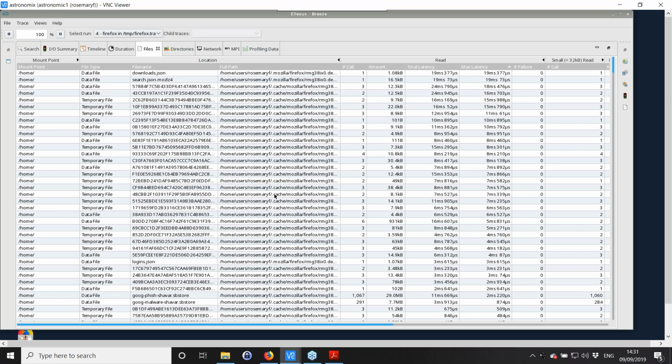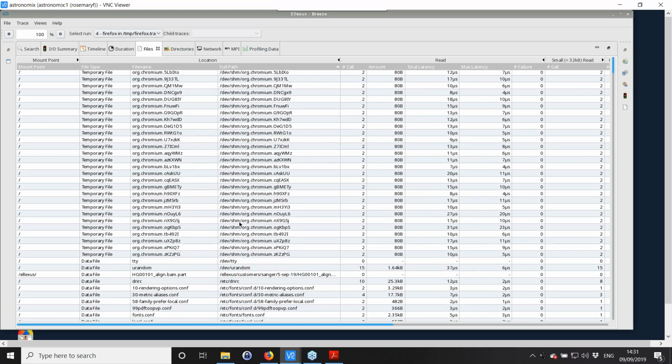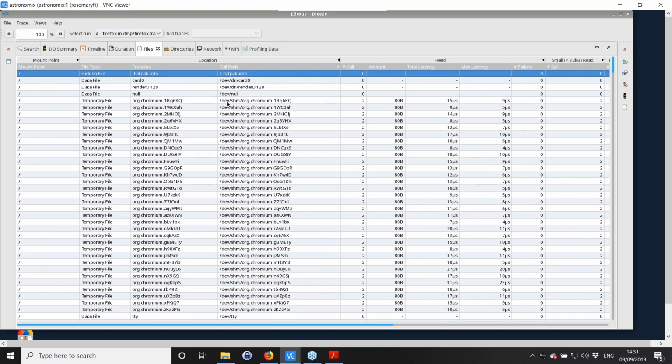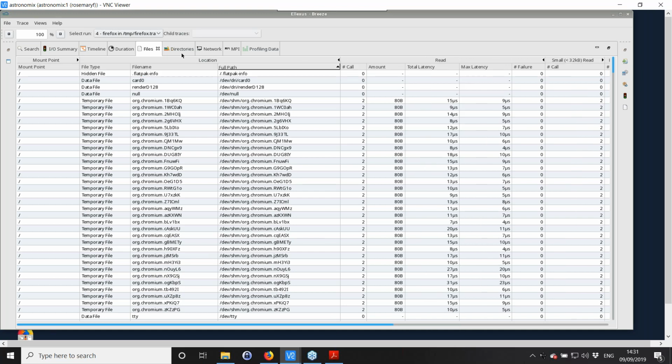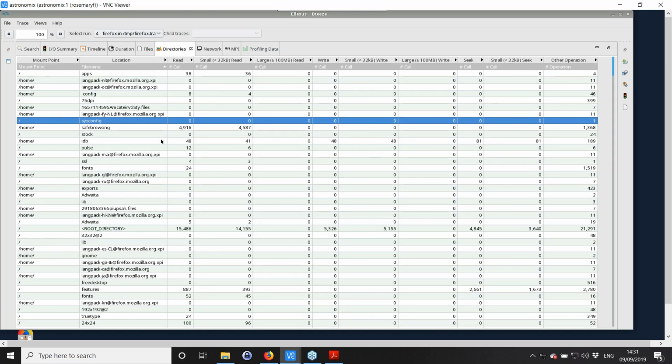If I sort by full path, just looking at the list of files is a good way of getting to know an application. Here I can see all the dev SHM files, which explains all those syncs that we were seeing. So Firefox uses a lot of shared memory. So that's the list of files. We also show you directories, which is just aggregated file information.